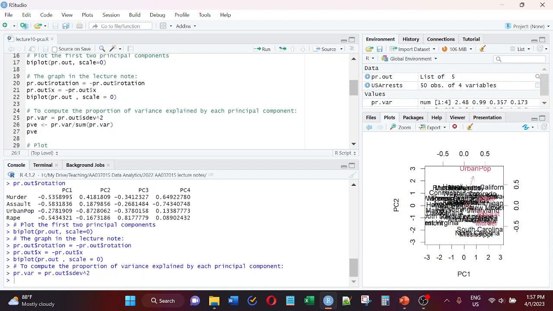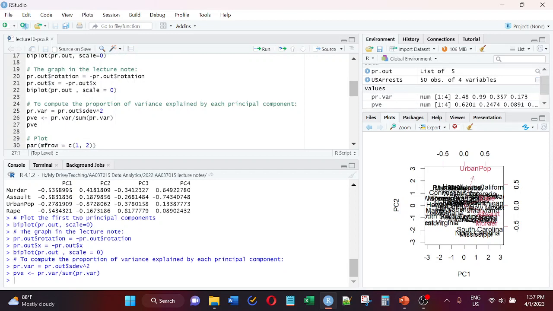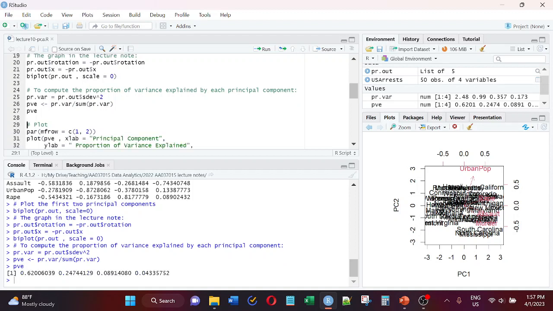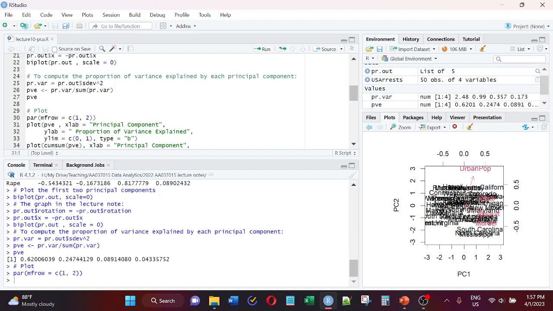First, pr.var is given by pr.out$sdev squared, so we get the variance, and then we compute the PVE, which is each variance divided by the sum of all the variances. This is the PVE value. You can see that the variance explained by the first component is 62%, the second component is 24%, and it reduces to 0.08% in the third component, and then finally the fourth component.